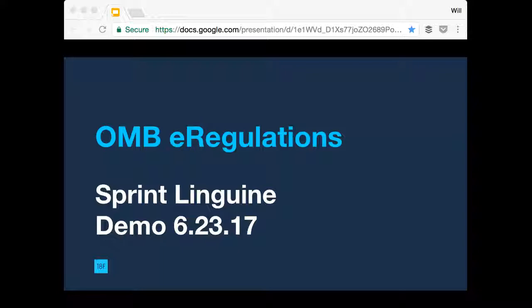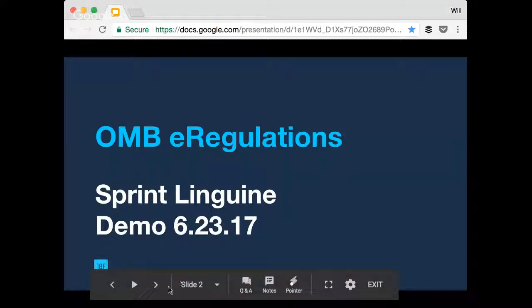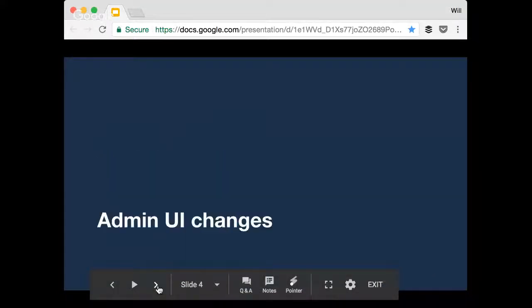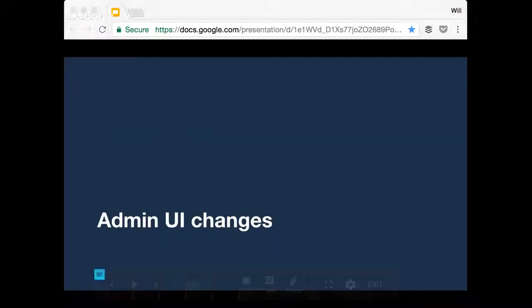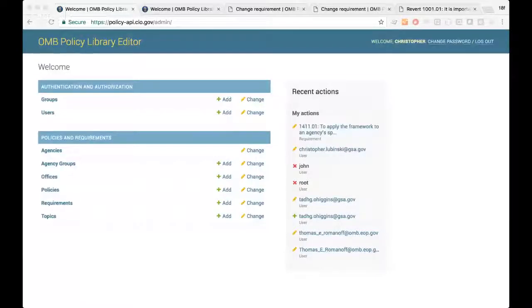And with that, we will jump into the demo, and I will toss it to CM, who's going to talk about admin UI changes. Thank you, Will. All right, let me share my screen. So we're going to show you a lot today. We got a lot done, but we'll start with the admin interface.